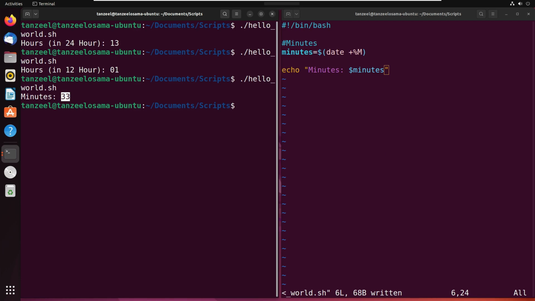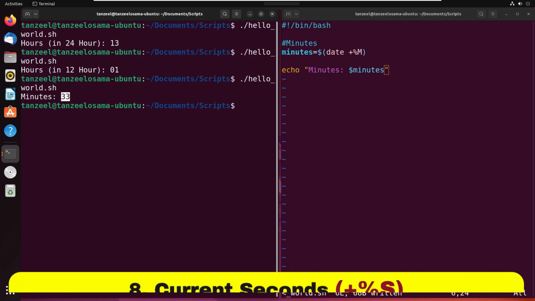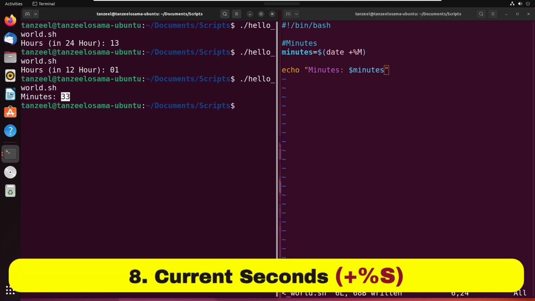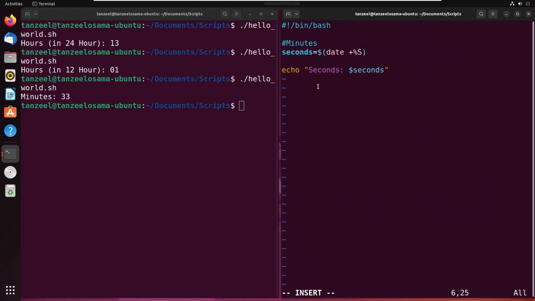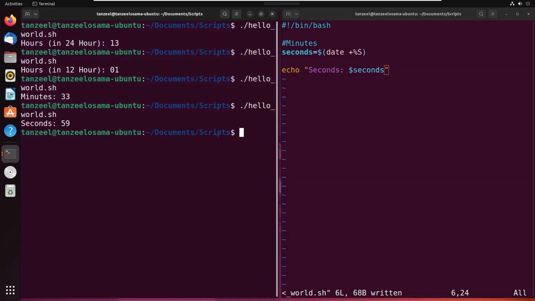The next topic is to get the current seconds. For the seconds also we just have one format, so we shall see how to get the current seconds. Now to get the current seconds, you can see we just have to use a capital S. That's enough to return the seconds of the current time. So let's save it and run it. And the current seconds are 59.